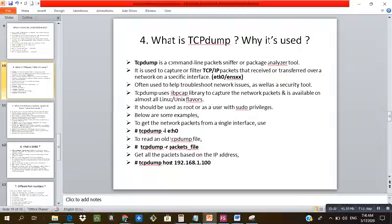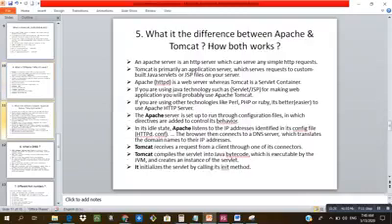Now we come to what is the difference between Apache and Tomcat and how it works. An Apache server is nothing but an HTTP server which can serve any simple HTTP request. Whereas Tomcat is primarily an application server which serves requests to custom built Java servlets or JSP files on your server. These points are mentioned as the differences between both of them, and the uses of these services.